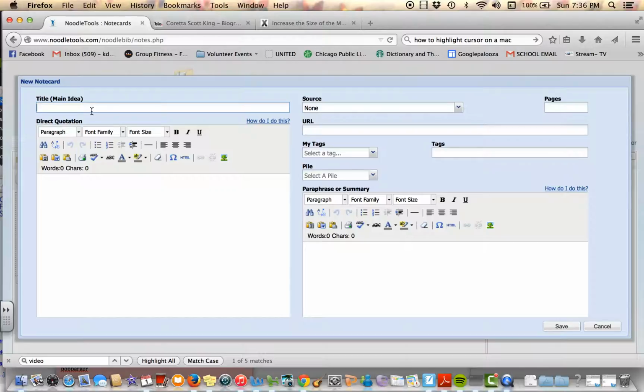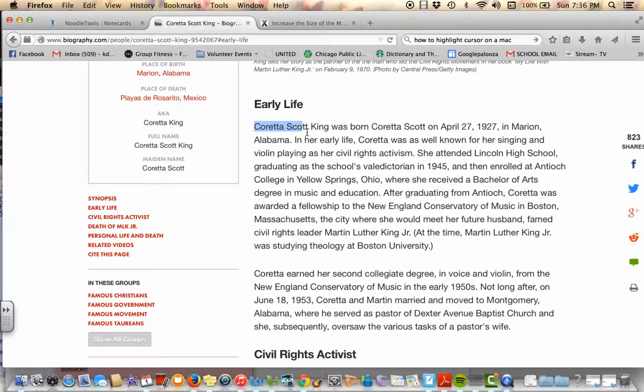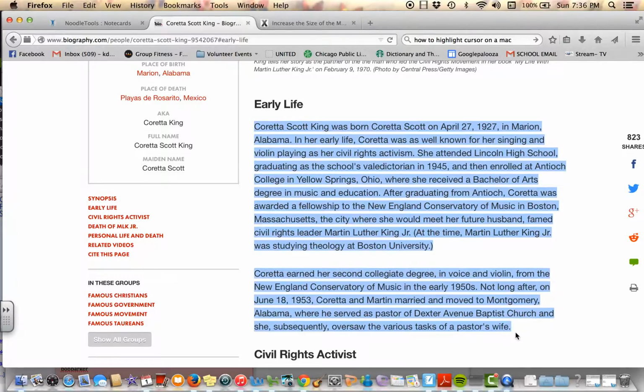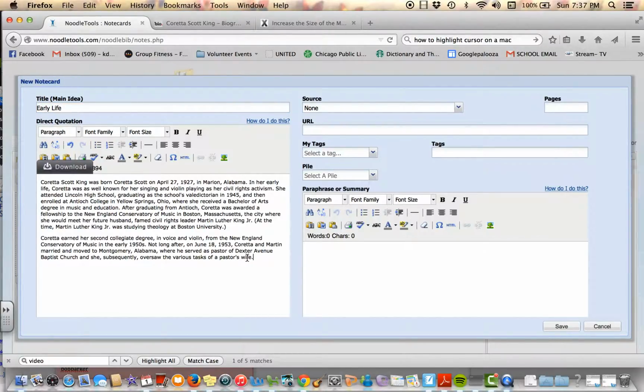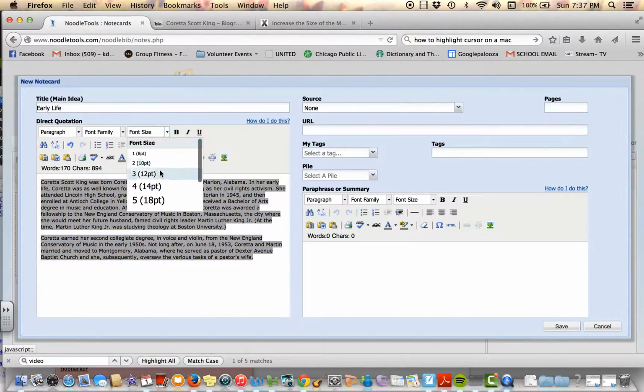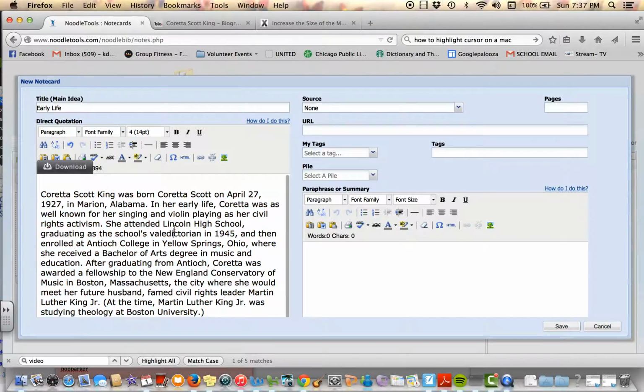So the title, I'm going to make the title just what the title of that section was, which is Early Life. Now, this is the section, we recall, where you put the exact text in, the direct quotation. So I'm just going to go back to my website and I'm just going to copy and paste that whole section. Remember, Control C to copy, Control V to paste. And I want to make the font size just a bit bigger so it's easier to read.